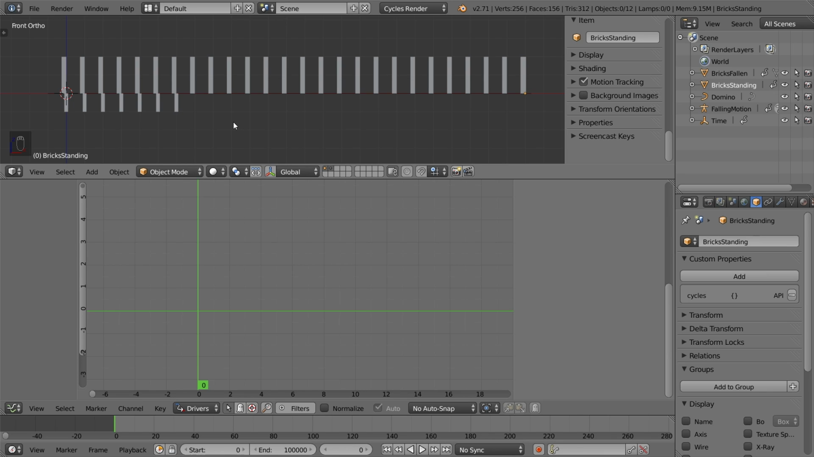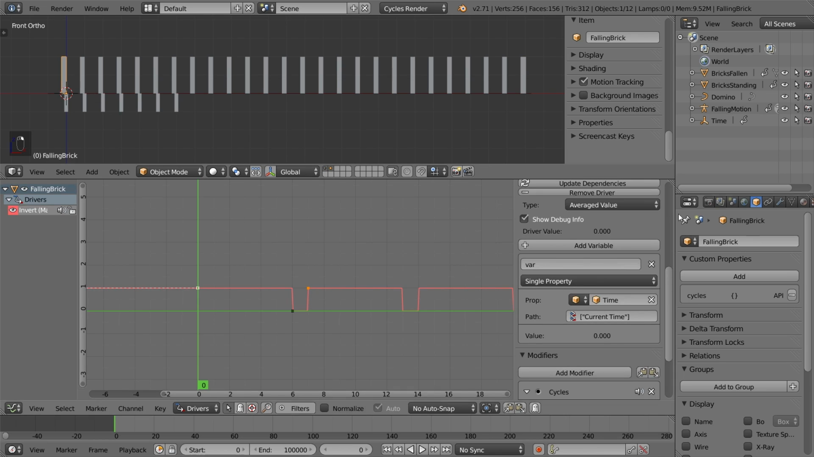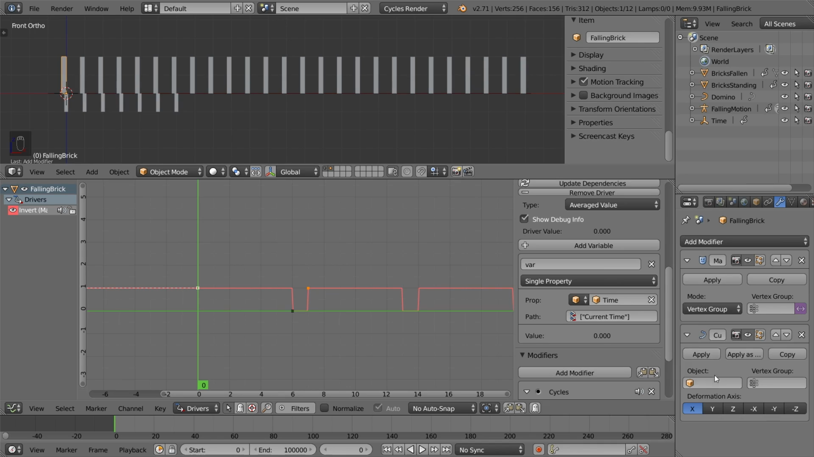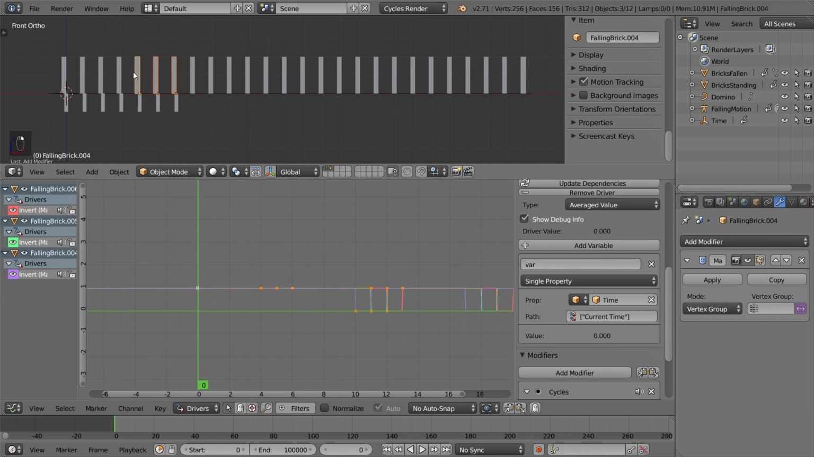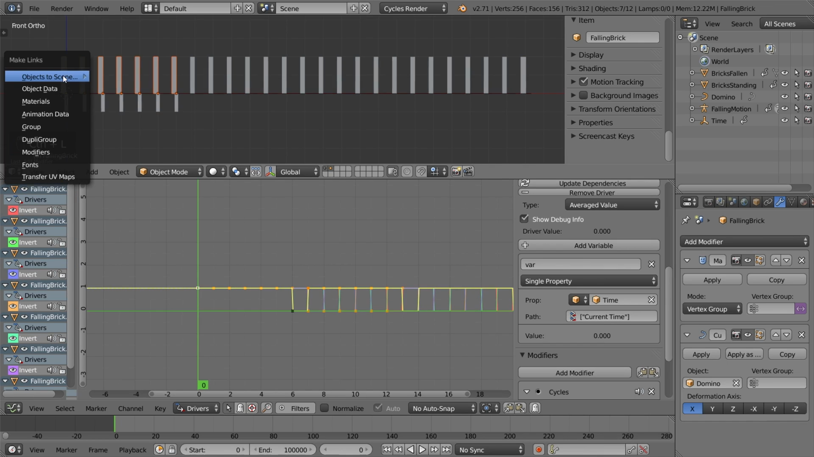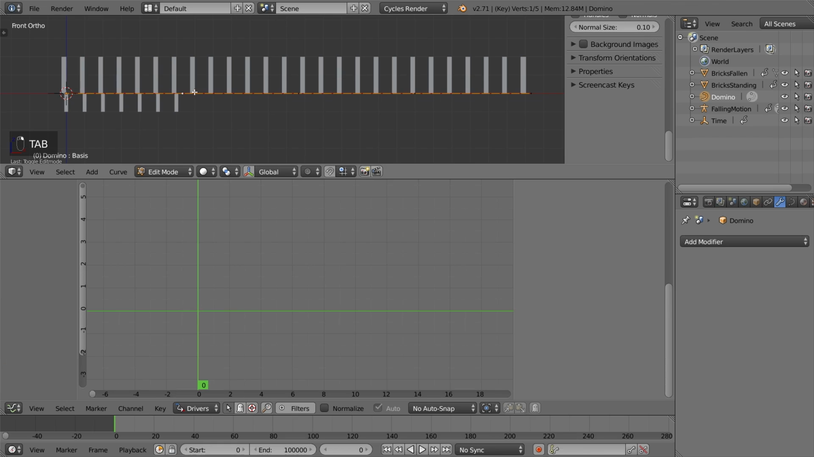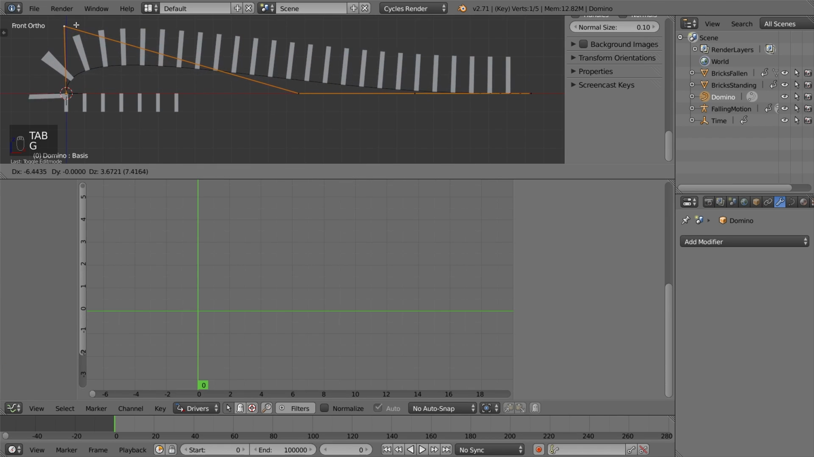Before we move on to fix the ending, I would like to improve how the bricks are following the curve. First of all, we need to add a curve modifier to all of our new bricks so they follow the curve at all. We can add it to the first brick, and then simply link the modifiers again. This won't affect the unique drivers we have given to each brick's modifiers. And now they follow the curve like the other bricks.